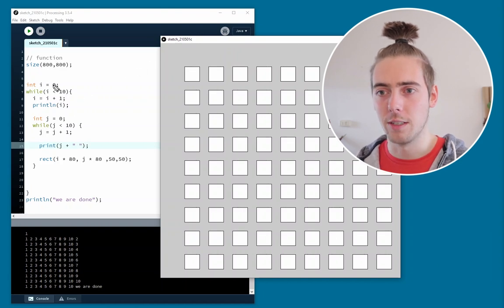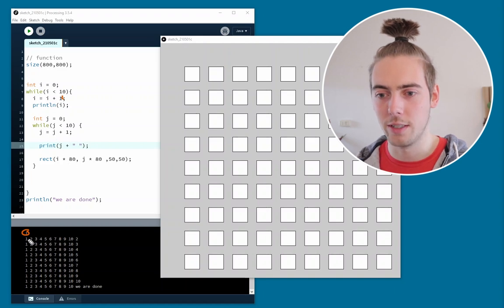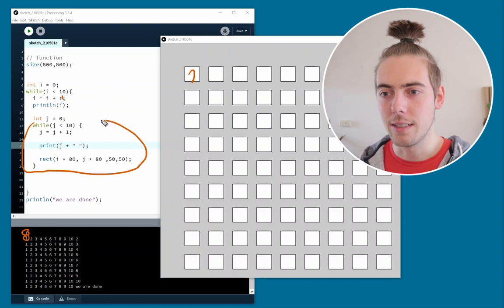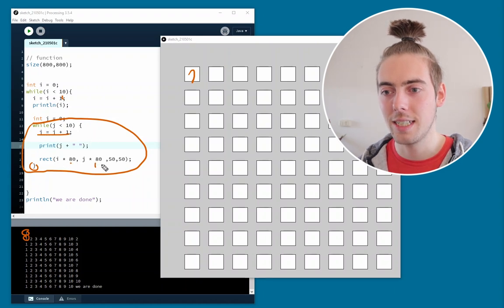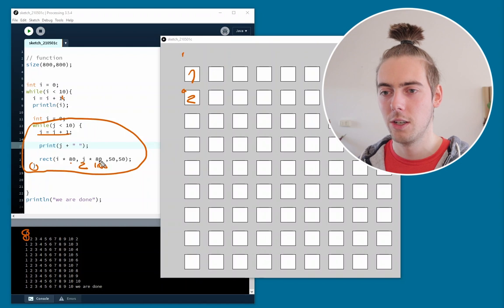So the first time this runs, i is 0, i becomes 1, and then it prints out this number 1 that's over here. And then it jumps into here, j is 0, and j becomes 1. And then it prints out the number j that's over here. And then it draws at 80, 80, which is this one. Now this loop repeats, because we are at the end of the loop and j is still lower than 10, so it becomes plus 1 again. And then we draw at 80, 160, because now this number is being updated. This number is now 2. And 80, 160 happens to be here, so this is number 2.